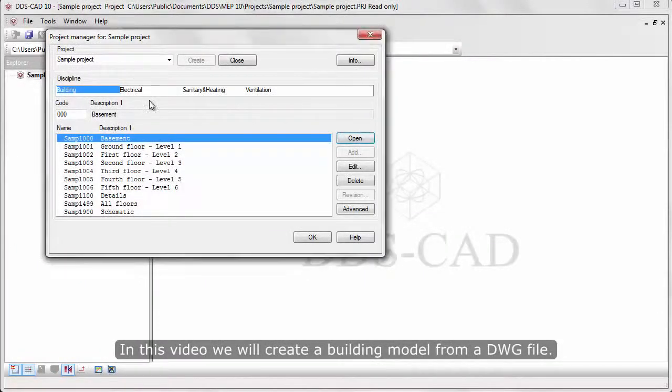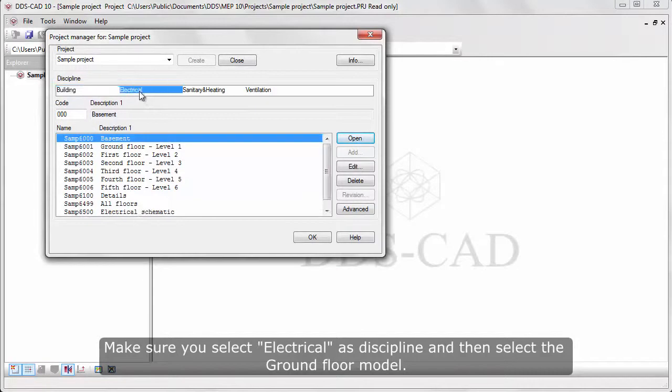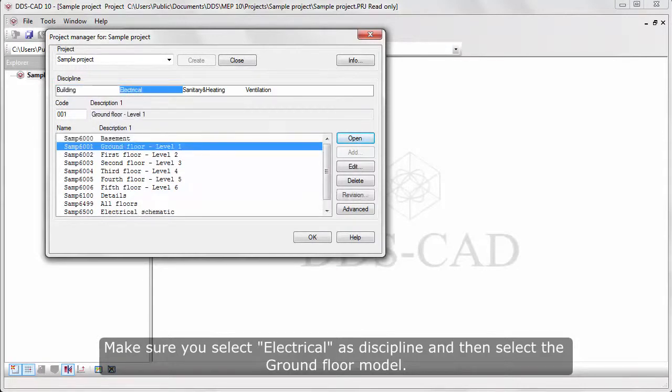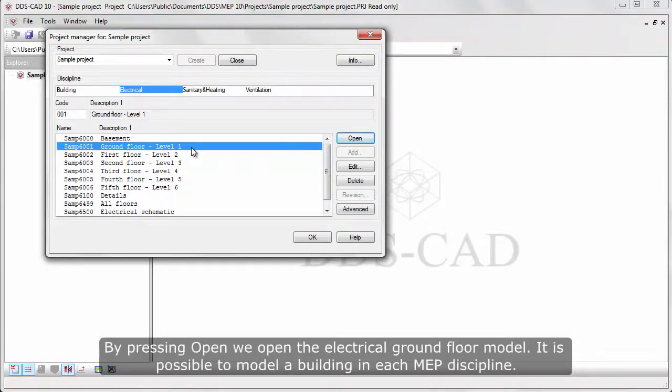In this video, we will create a building model from a DWG file. Make sure you select Electrical as discipline and then select Ground Floor Model. By pressing Open, we open the Electrical Ground Floor Model.